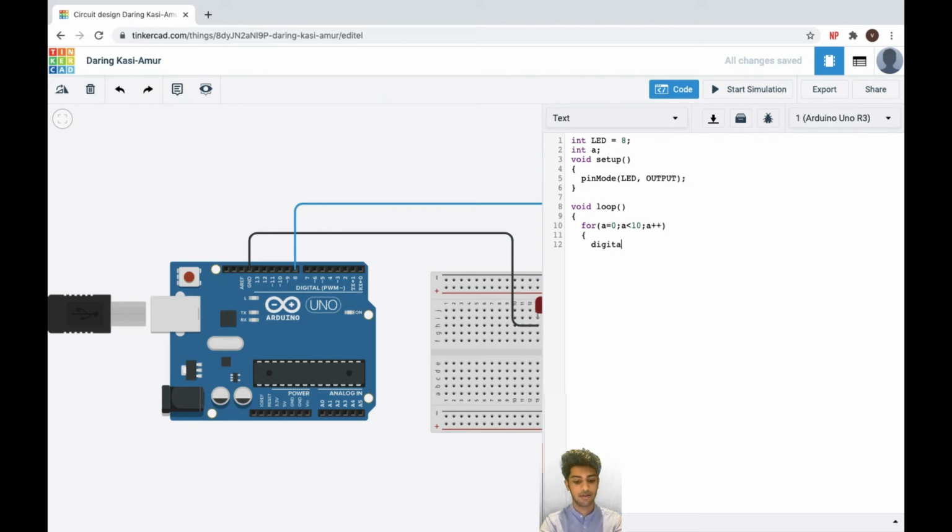Now we want to create another curly bracket, and inside this we want to write digitalWrite, which is our main function. digitalWrite LED HIGH, semicolon. Then we want to give it a delay of 1000 milliseconds. Then we're going to write digitalWrite again, making the state of the LED LOW. Then we're going to give it another delay. Then we're going to close this for loop and then close the void loop. With this done, our code should be working.